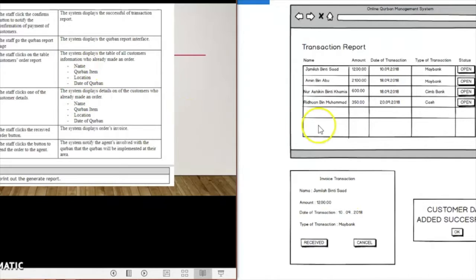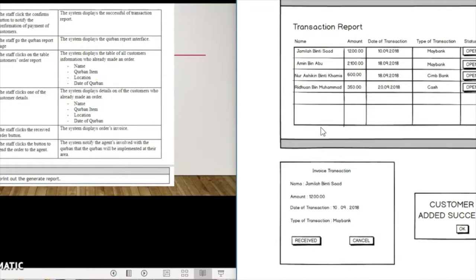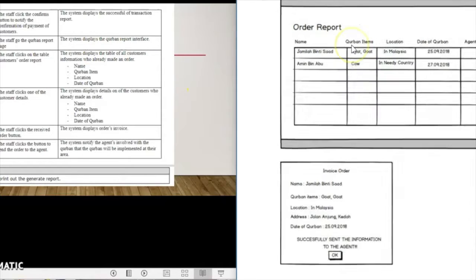The fifth step, staff will go to the korban report, which is here. The system will display the korban report interface. Sixth step, the staff clicks on the table customer order report. The system will display the table of all customer information who already made an order.